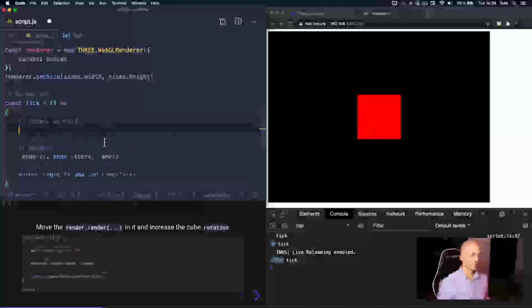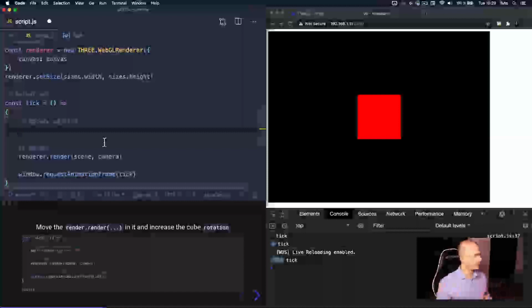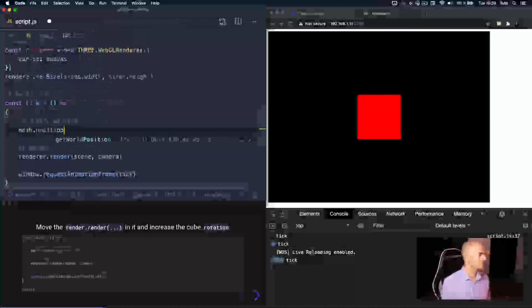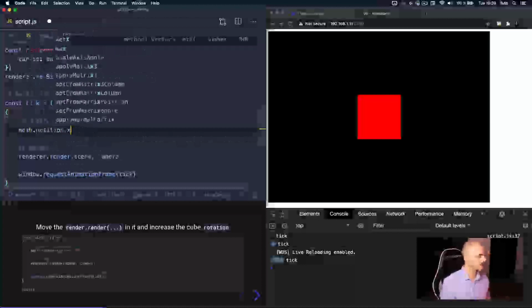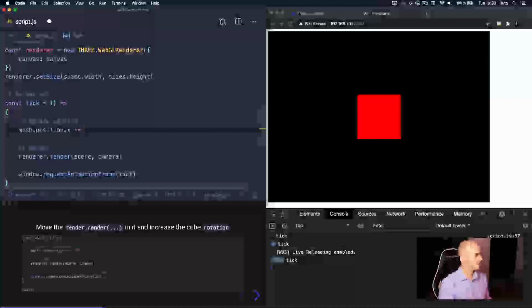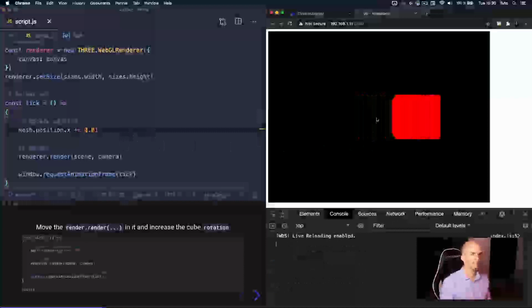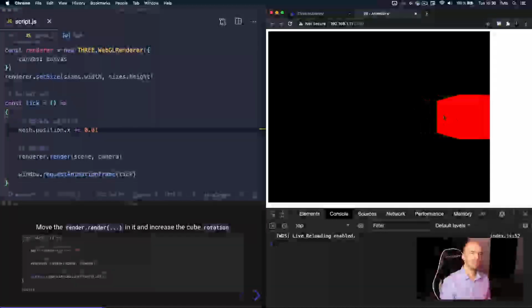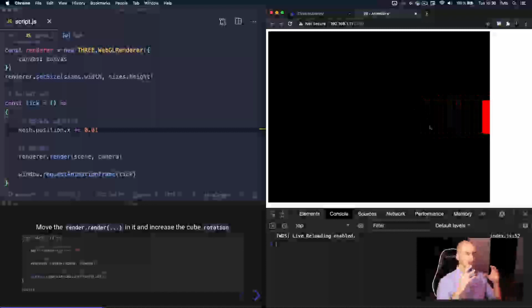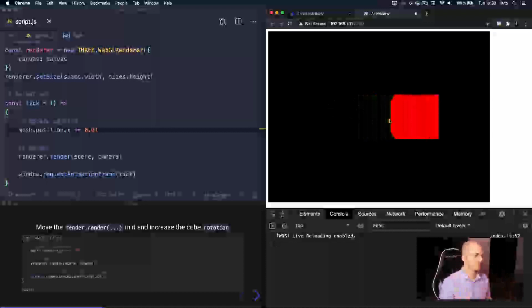So what we can do, you already know how to transform the cube. We have position, scale, rotation, and quaternion. But let's keep things simple and not use quaternion. So yeah, what I can do is mesh.position.x plus equal and a small value because we want to have time to see it go. And as you can see, my cube is moving. And now we get the feeling of depth. We have the feeling of perspective. We can feel that we are in a 3D environment, which is very good.